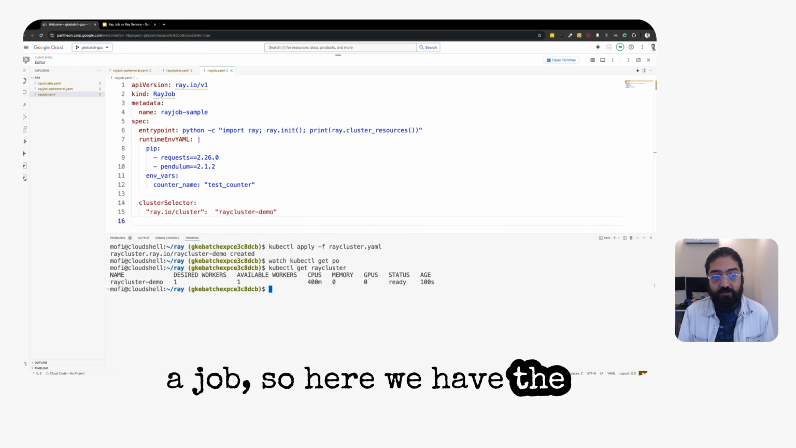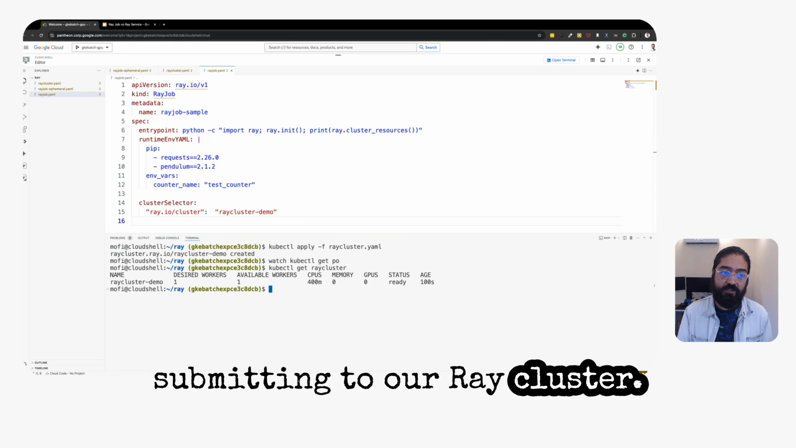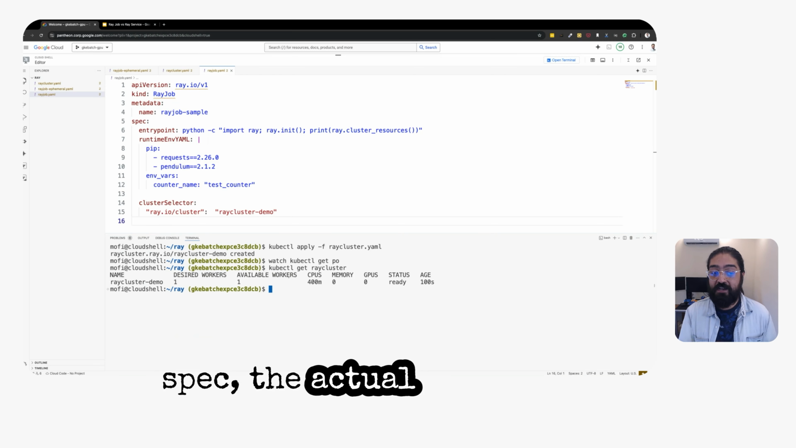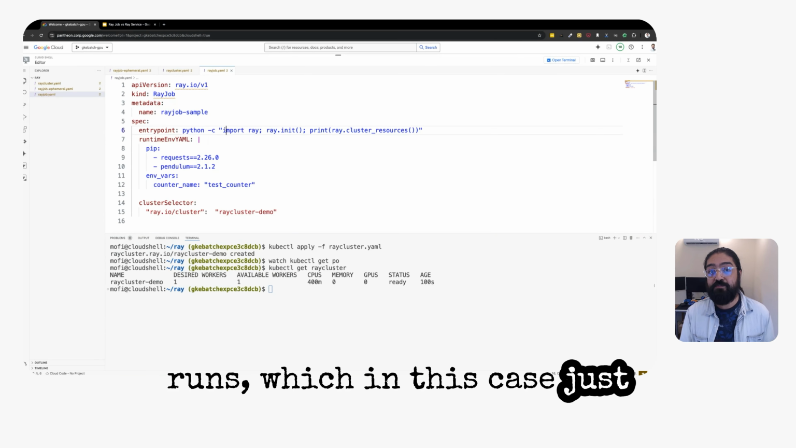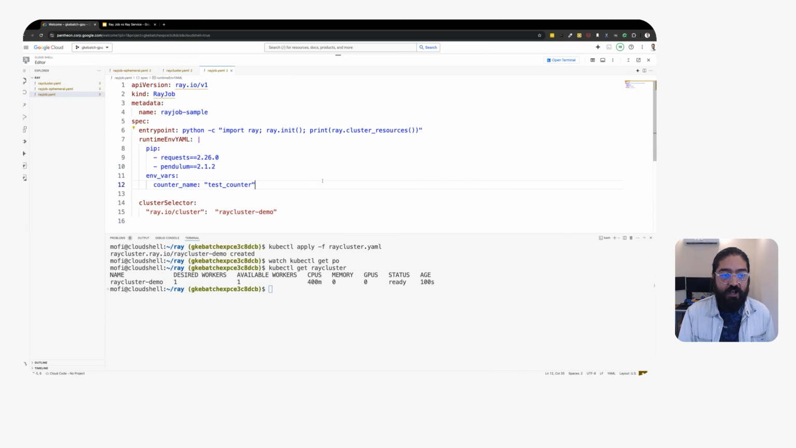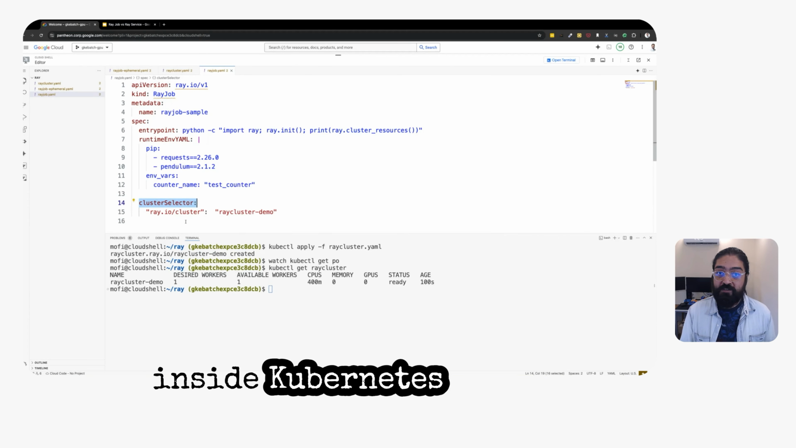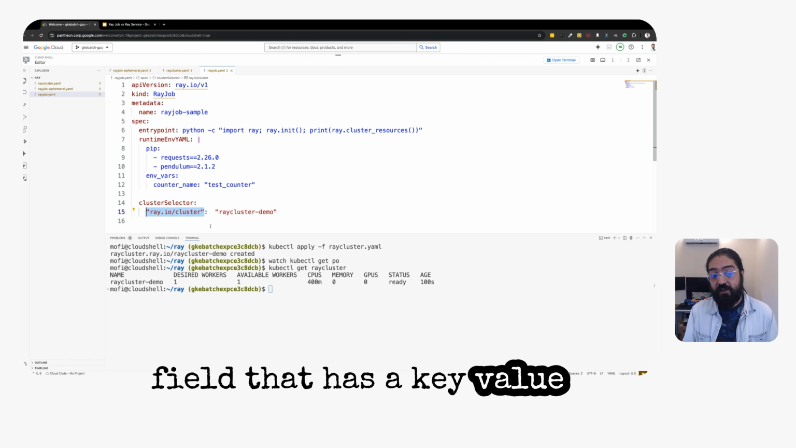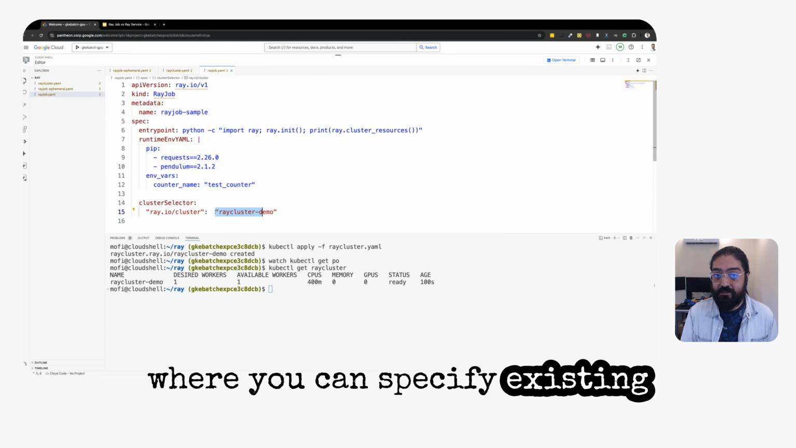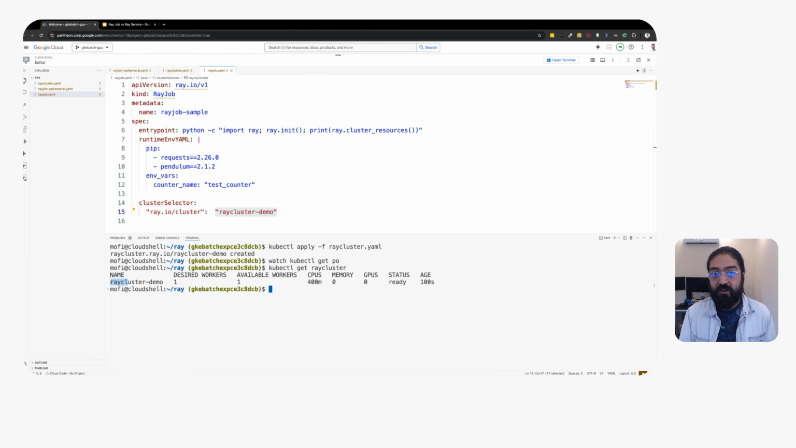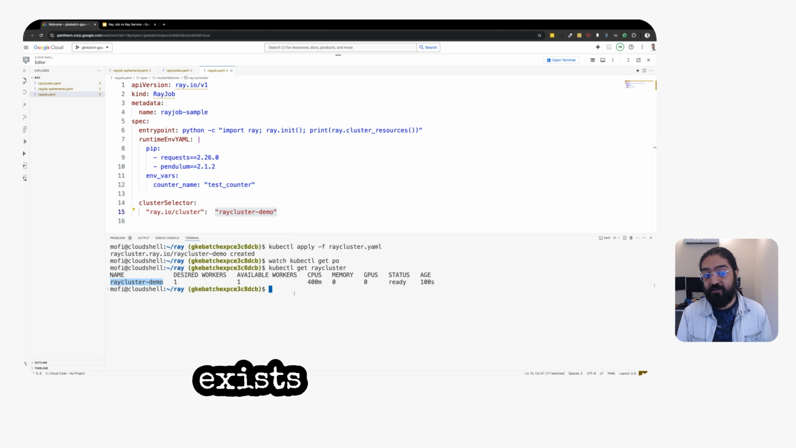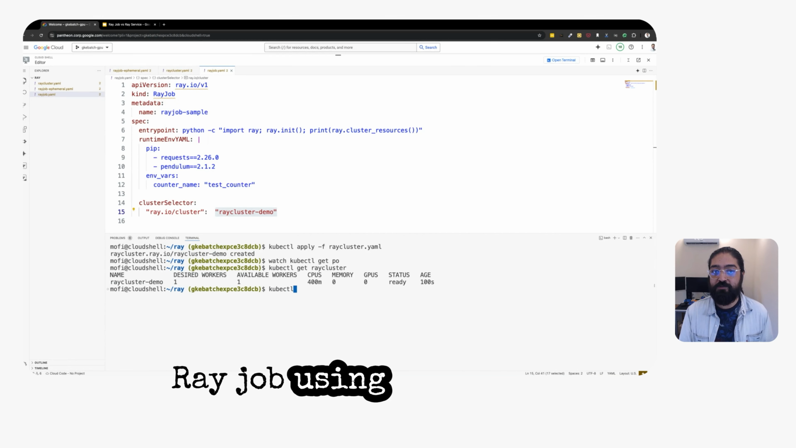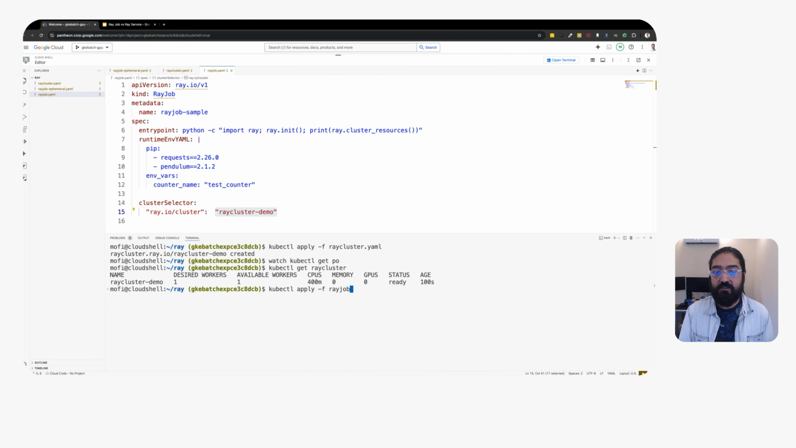So here we have the Ray job that we're going to be submitting to our Ray cluster. You'll see that it has a name under metadata and then under spec, the actual command that runs, which in this case just prints cluster resources. Just like node selectors inside Kubernetes YAML, you'll notice a cluster selector field that has a key value pair where you can specify existing persistent Ray clusters. And you'll notice we're specifying the one that exists in our Kubernetes cluster right now. So let's go ahead and apply this RayJob using kubectl apply.